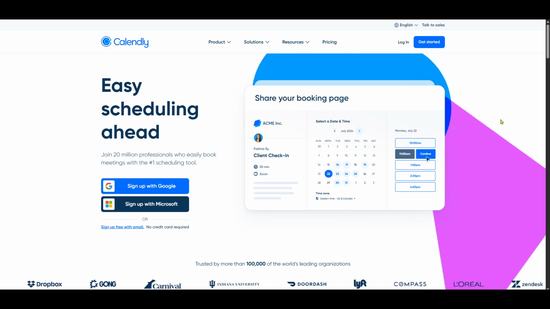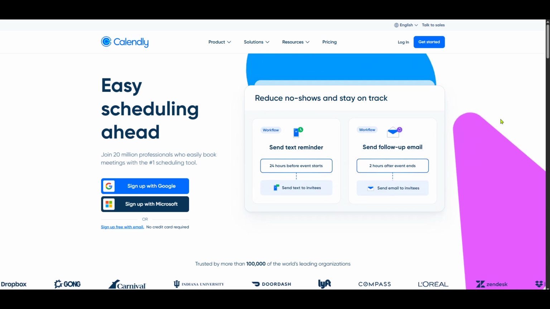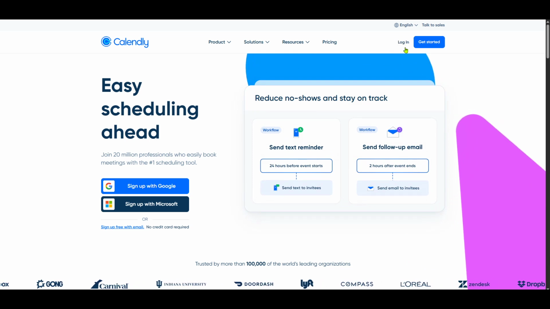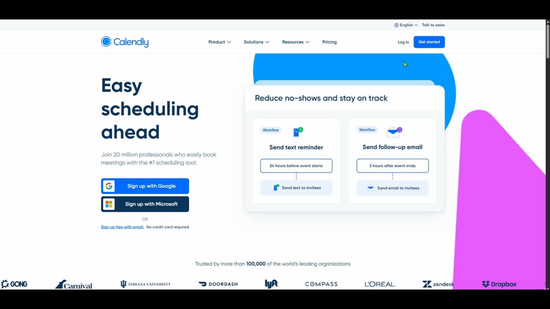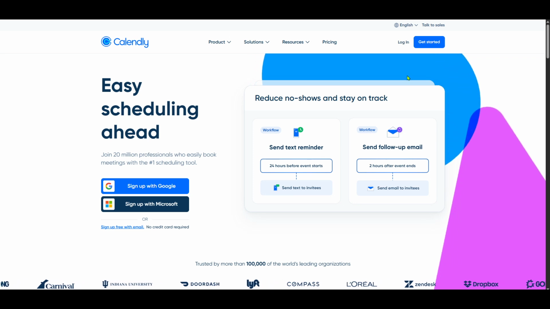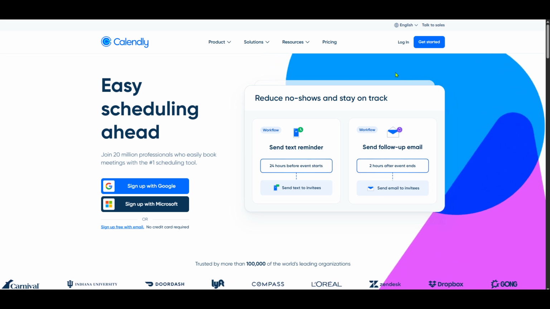Once logged in, you will be directed to the Calendly homepage. This is your main hub within Calendly, where you can access and manage your event types and scheduling options. Take a moment to familiarize yourself with the layout if this is your first time here. You'll find it quite intuitive and easy to navigate.